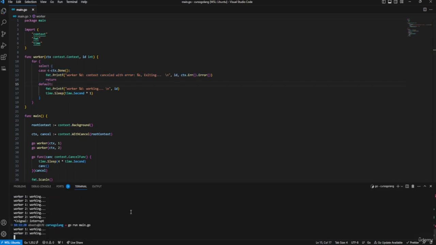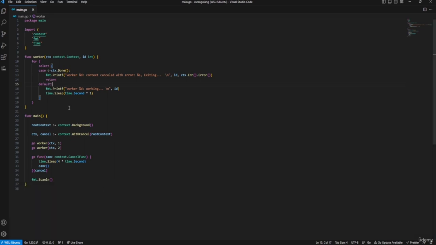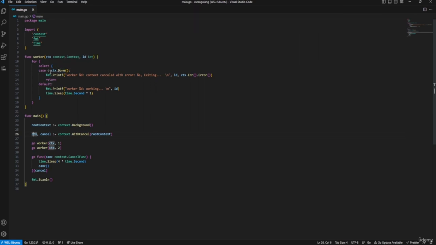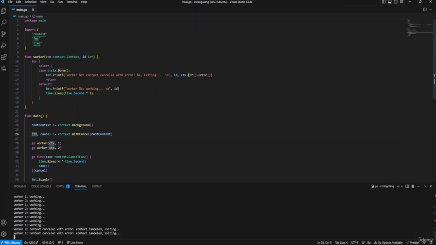Running this program, we notice that after 4 seconds, we have an interruption. A brief review of what is happening here. We have called the cancel function, which will cancel the context and trigger the Done channel. We are also printing the error message from the context, which is the context canceled message in the console. And that's it. Let's go ahead and see our next example.